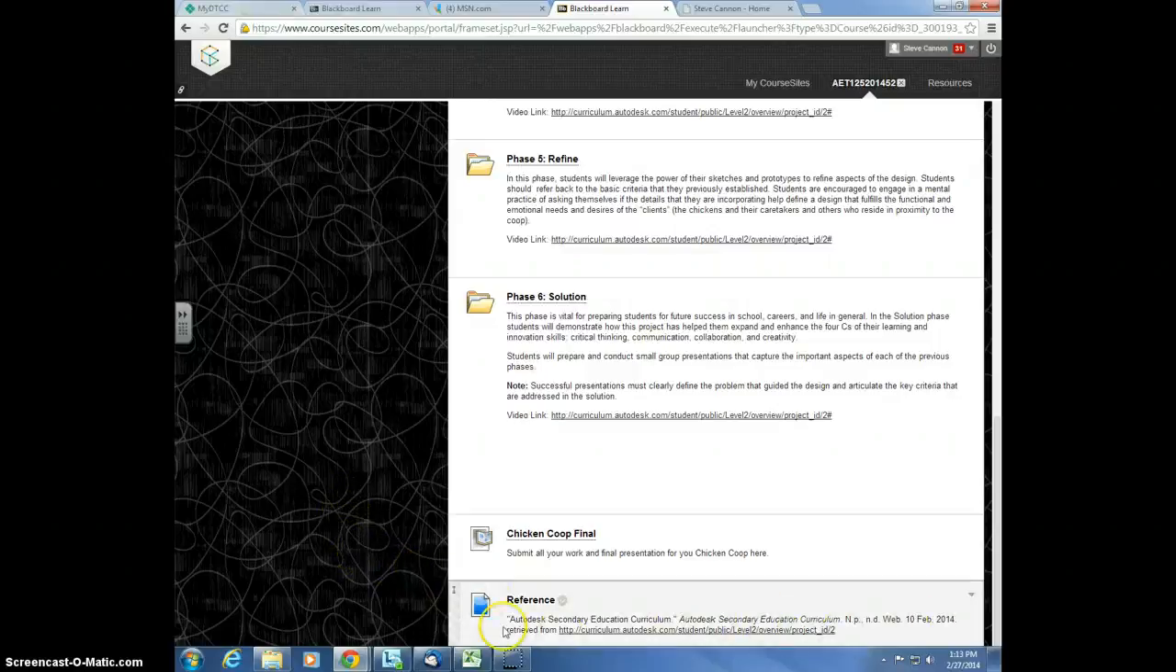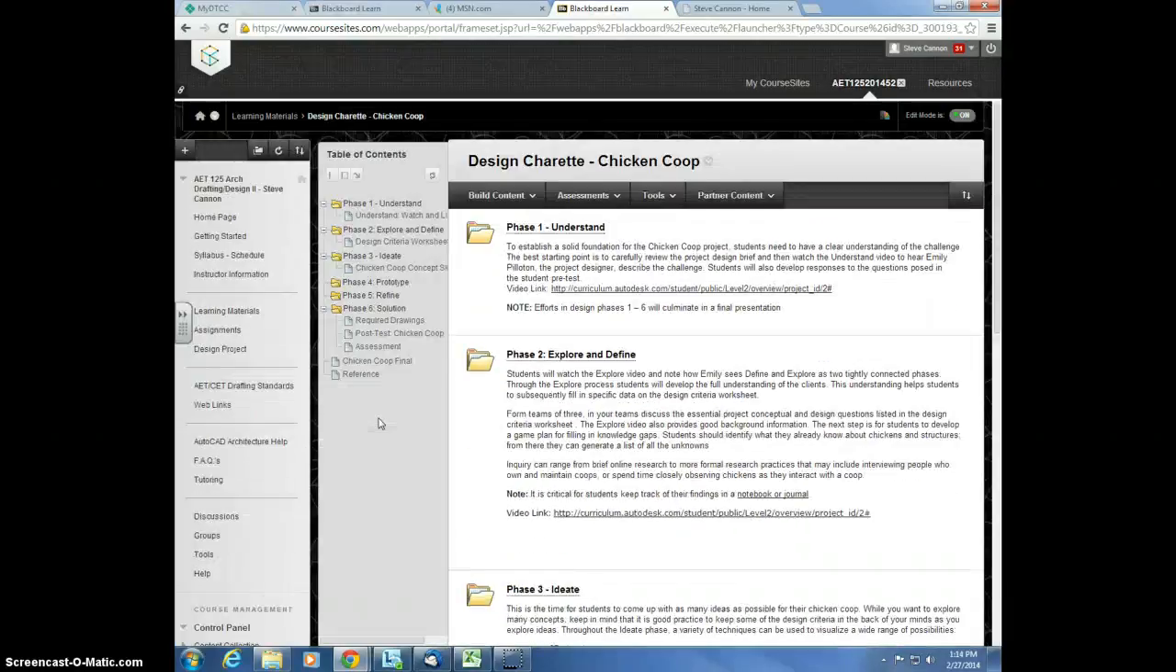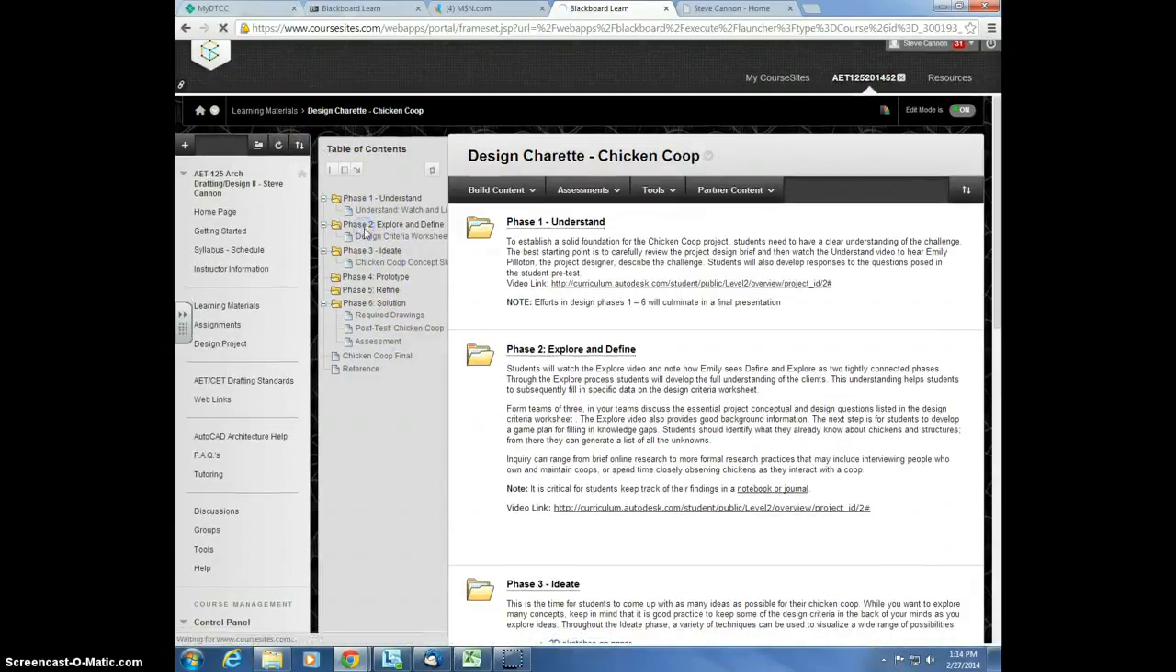And then this is the reference of where we got this material, where we used the Autodesk secondary education curriculum information. It's been a great tool to use, something that we took from another source and didn't have to regenerate. You can see here that you can just click through really easily and get into the different folders and find out more information. All right, I'll go back to learning materials real quick.